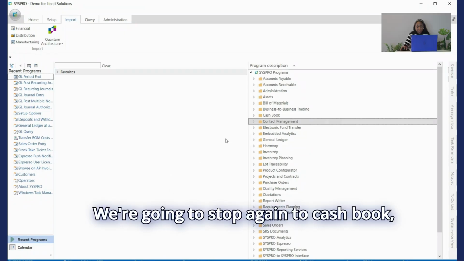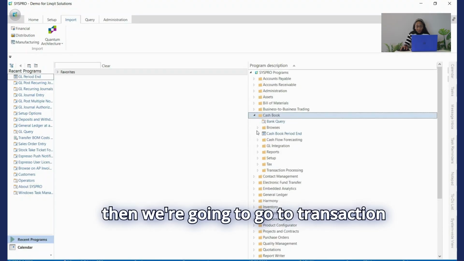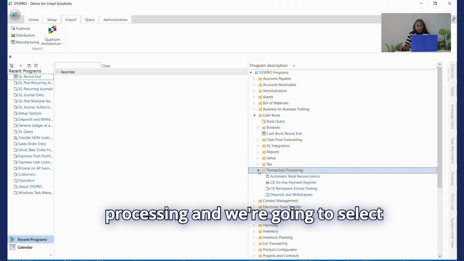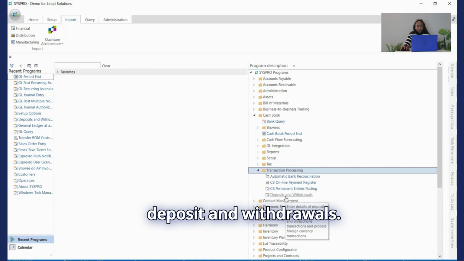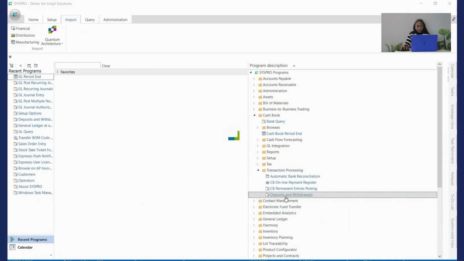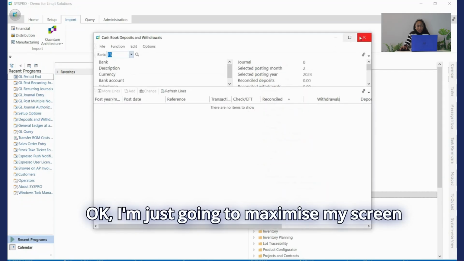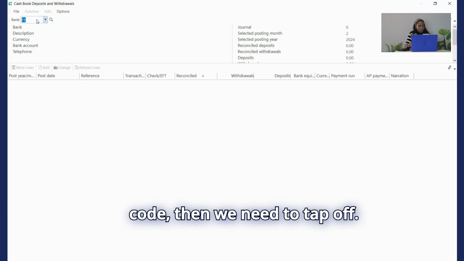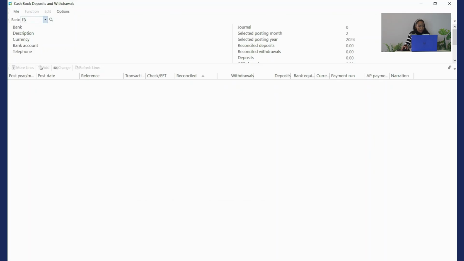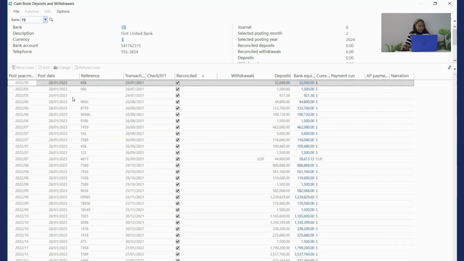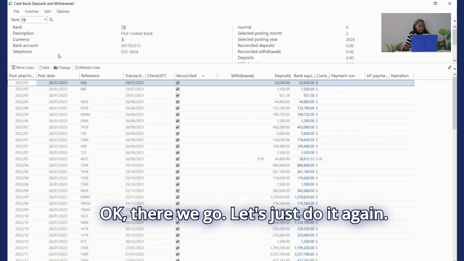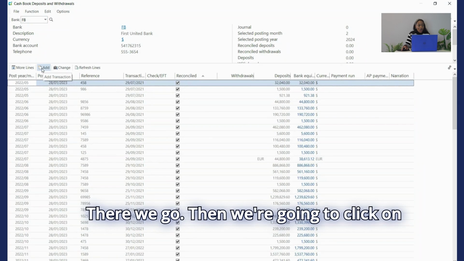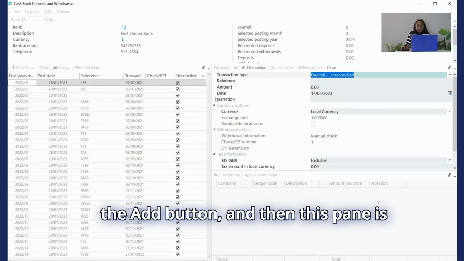We're going to start by going to Cash Book, then we're going to go to transaction processing, and we're going to select deposits and withdrawals. Okay, I'm just going to maximize my screen. On bank, we're going to enter our bank code, then we're going to tap off. Okay, there we go. Let's just do it again. There we go. Then we're going to click on the add button, and then this pane is going to pop up on our screen.